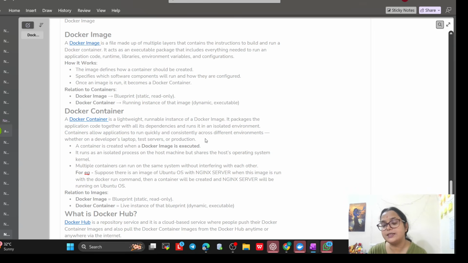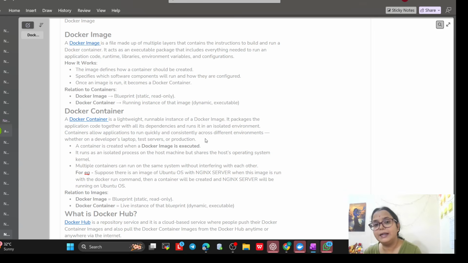So, a Docker image is a file made up of multiple layers that contains the instructions to build and run a Docker container. It acts as an executable package that includes everything needed to run an application: code, runtime, libraries, environment variables, and configuration. How it works: the image defines how a container should be created, specifies which software components will run, and how they are configured. Once an image is run, it becomes a Docker container.